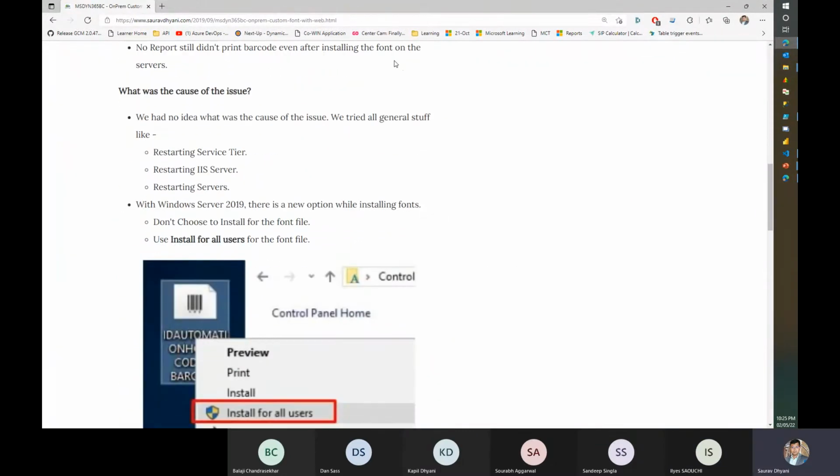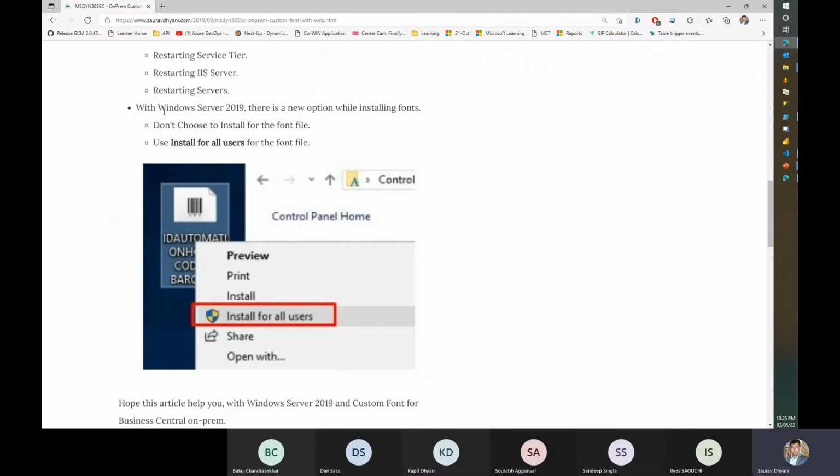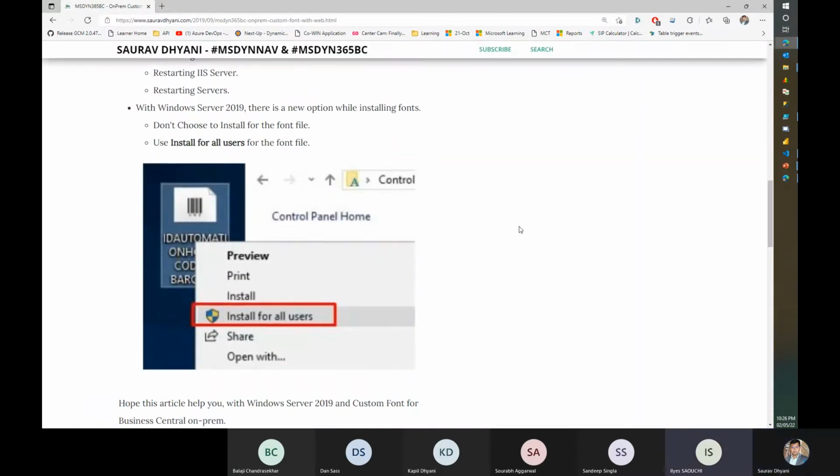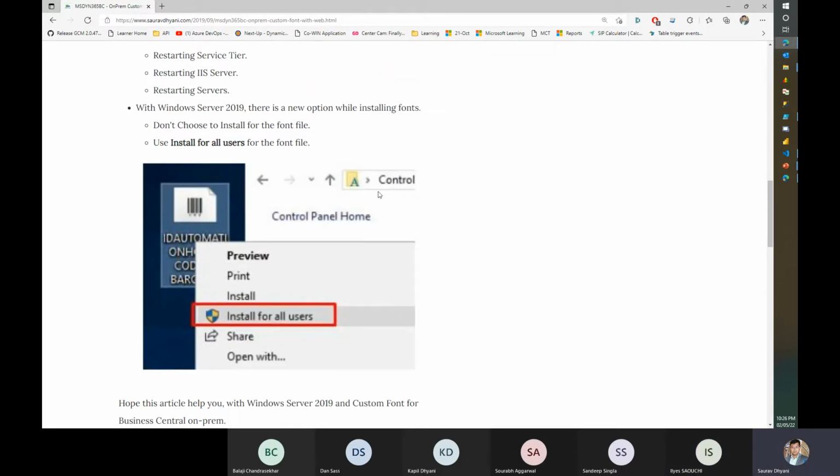In the latest versions, I guess Windows Server 2019 and higher, you need to make sure that you install the font for all users by checking this option. Don't just install it on the service tier. Make sure that it gets installed for all the users on the service tier, and that way it'll start showing up on the report when they run it. It doesn't have to be installed on the user machine, right? Just on the server. But this option should be chosen when you do that installation.